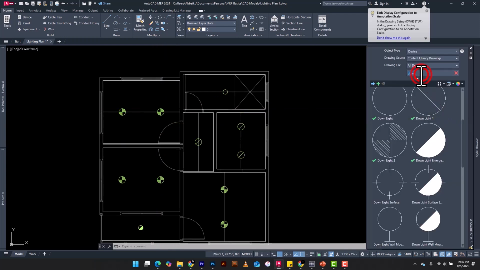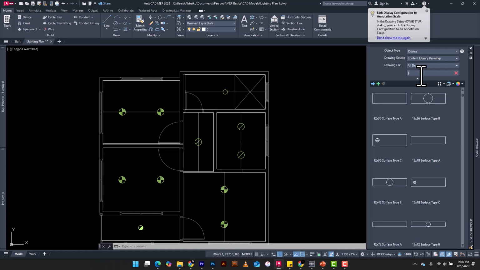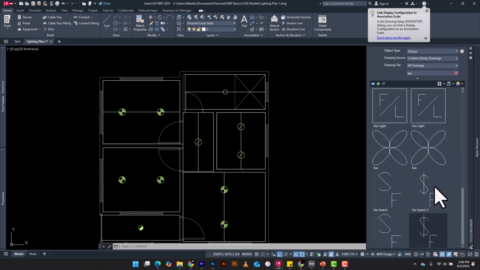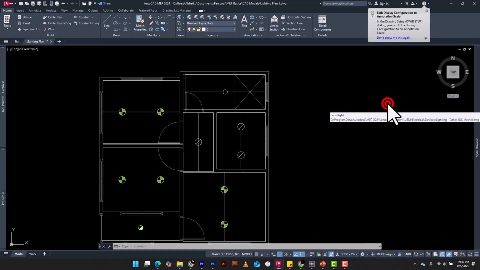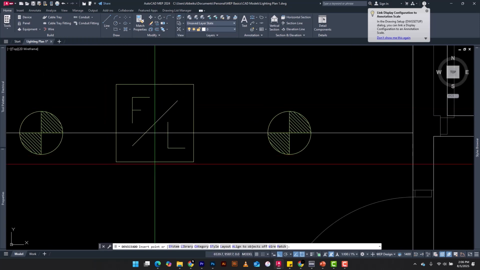So I'm going to look for fan. Okay, I'm looking for fan. So I'll choose this type of fan. This is the ceiling fan that has a chandelier under it. So I'm going to choose this fan. Okay, and I'll put this here.